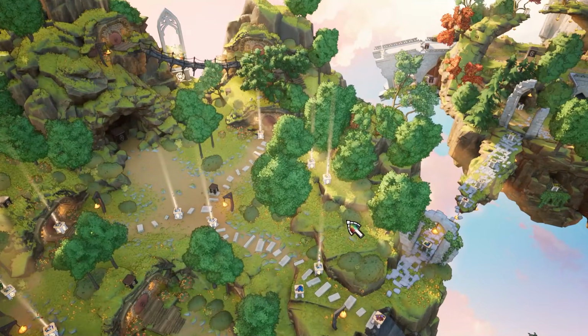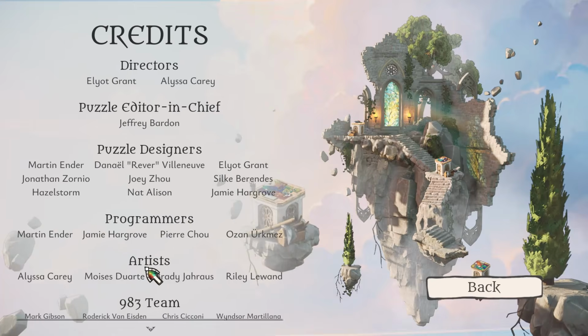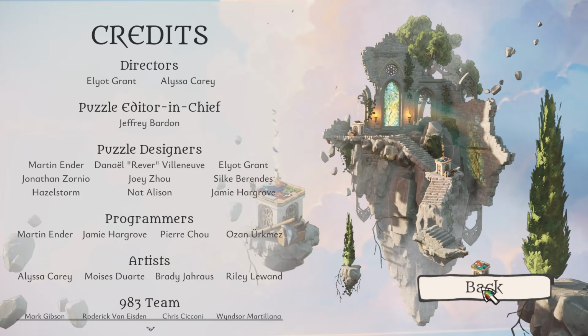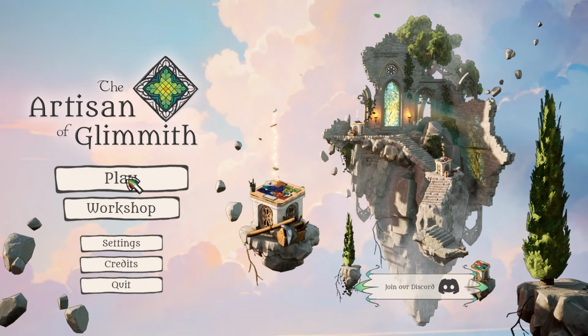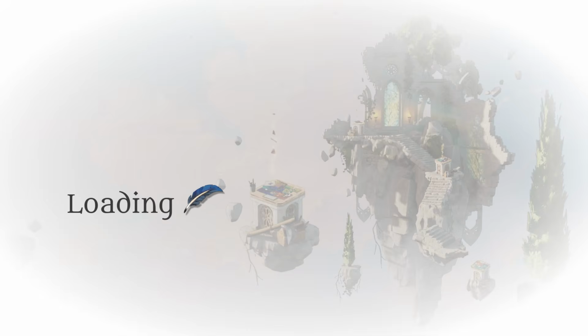Anyway, I do feel like I have some understanding of the space, and it's worth noting, can I get to the credits in this game? Are the credits already visible? They are. Okay, so it is worth pointing out that for Thinky Dailies, Elliot Grant, Martin Ender, and Nat Allison all worked on it. So there are people who've worked on this game that are also on the Thinky Dailies team. I've worked with these folks, and I know how they think about puzzle design and all that kind of stuff.